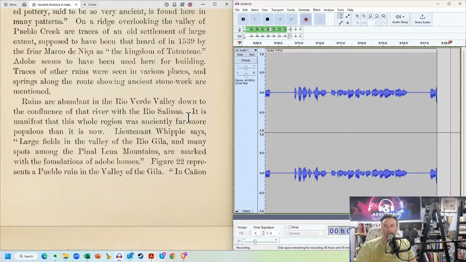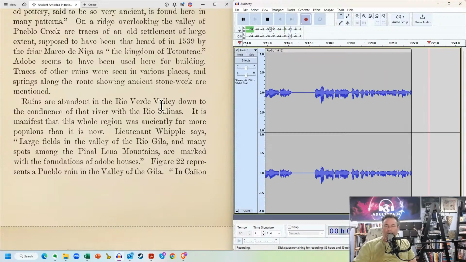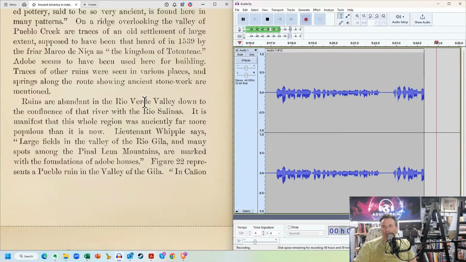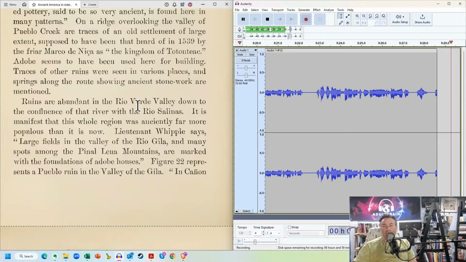On a ridge overlooking the valley of Pueblo Creek are traces of an old settlement of large extent, supposed to have been that heard of in 1539 by the friar Marco de Niza as Kingdom of Totonac.